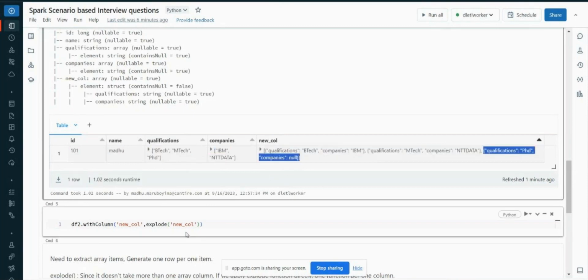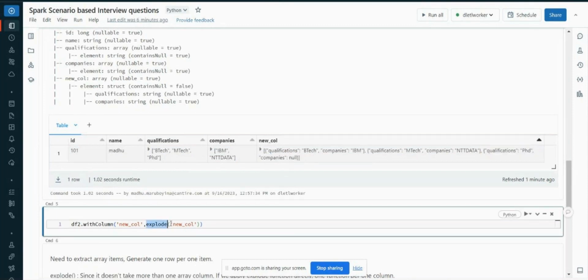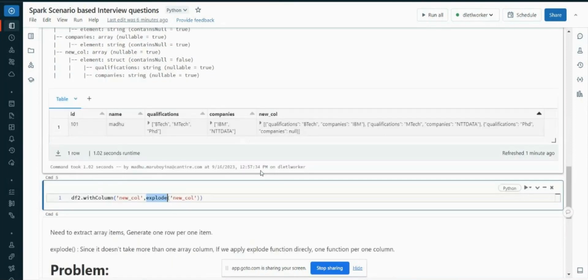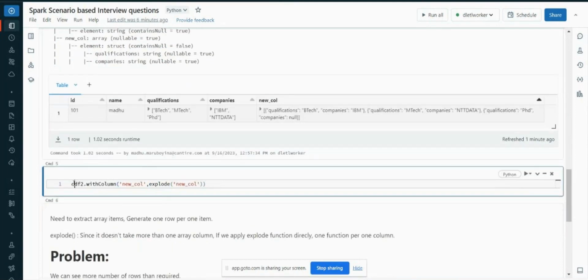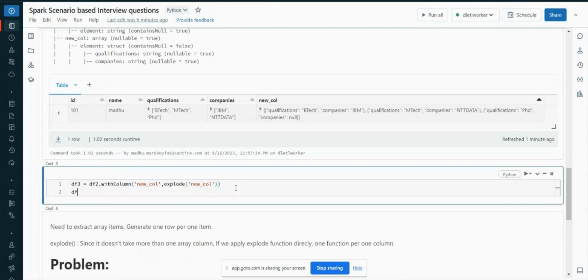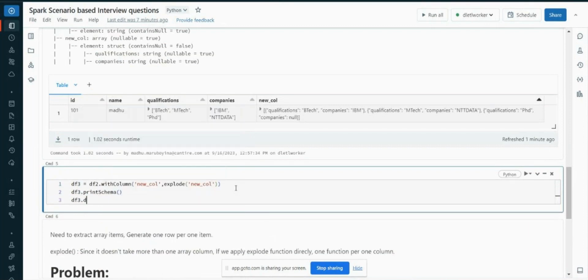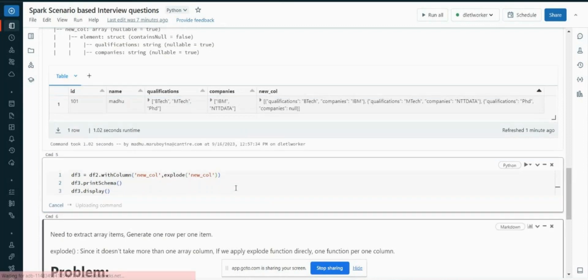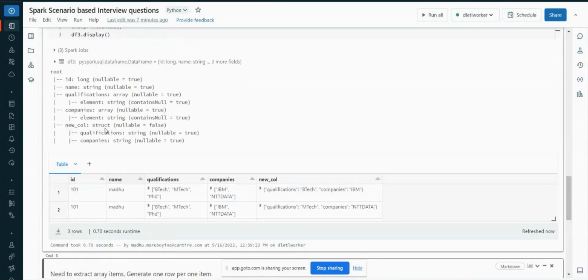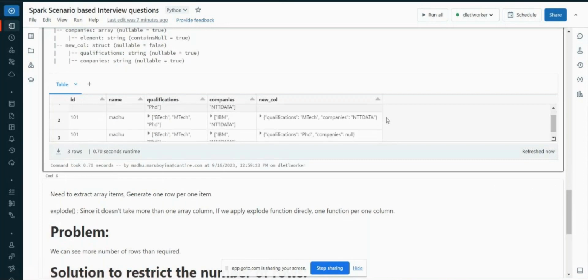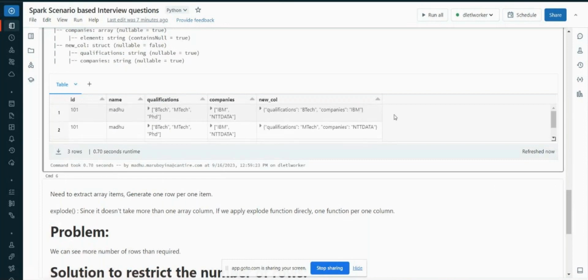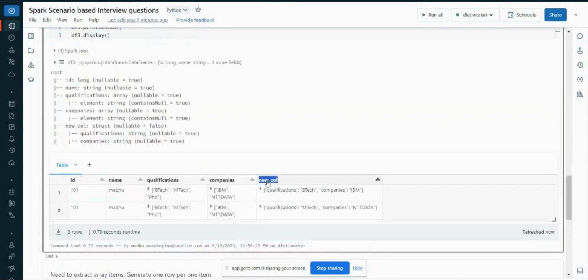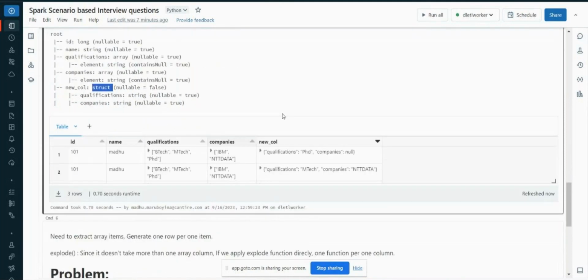3 items are there. Therefore, what does the explode function do? It generates one row per item in the array. Assign it to another variable df3. df3 dot, try to print the schema as well, and read the data. Now you can see 3 rows are generated. One row per one item. Now this column is a structure type column.